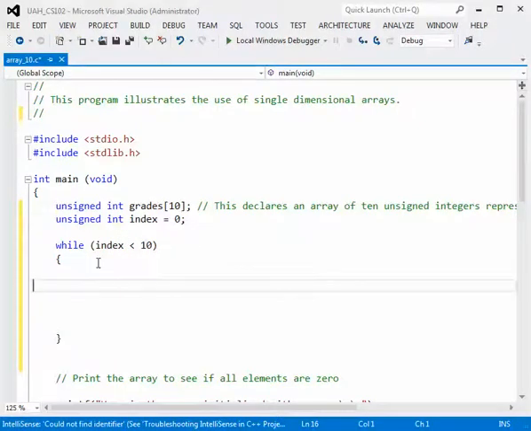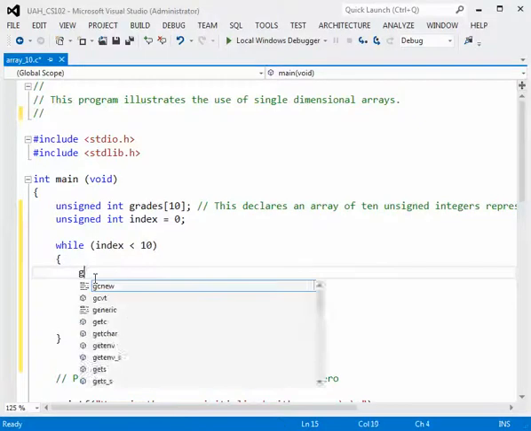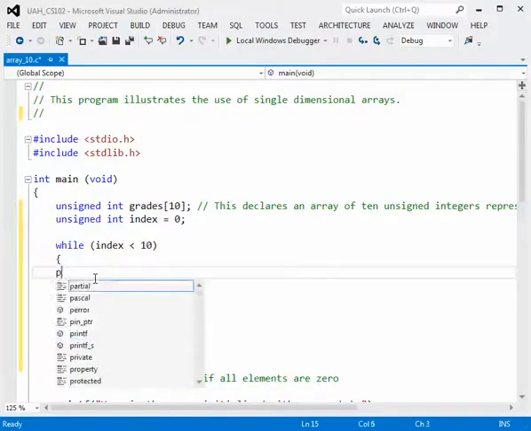Now, in order to fill up the array, let's write a line of code that would do that. So the name of our array is just called grades. Okay, so let's use a loop and let's prompt ourselves to enter values for these grades. All right, so to do that, let's do a printf here.